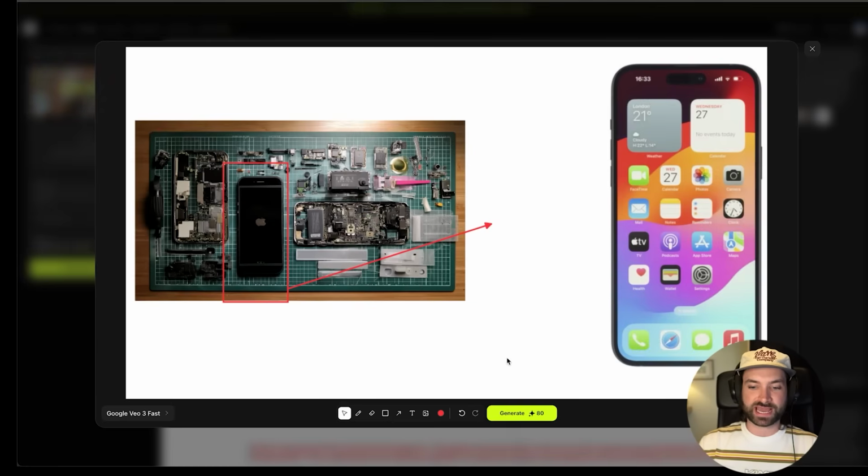We could now add in some text giving a description as to what we want to happen next in the scene. For that, we can simply use the text option here, select that and click on top here. It's annoying, it doesn't let you draw in a text box, but let's just go: the black iPhone rises up into the air and all of the constituent parts of the iPhone also rise into the air with zero gravity.